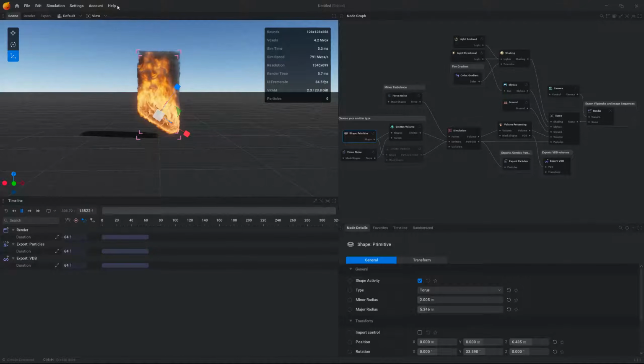Of course, on the top row, you'll have a main menu with some file options, edit options, simulations, settings, and your account options. But when you're working with Embergen, most of the time you will be working with menus either on the node graph, the timeline, or even the node details pane.